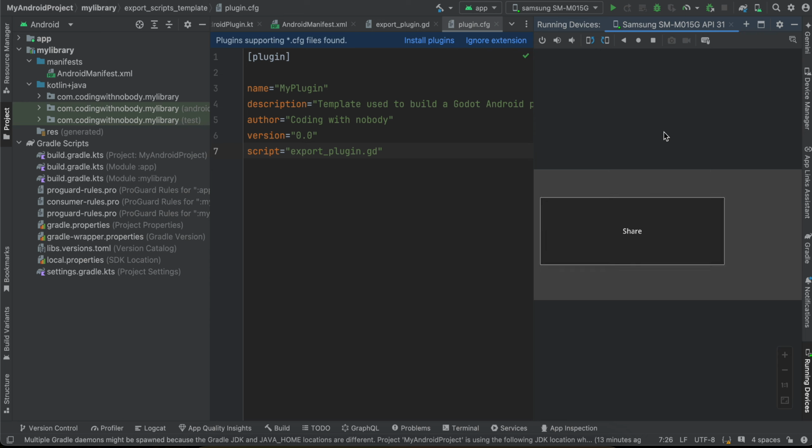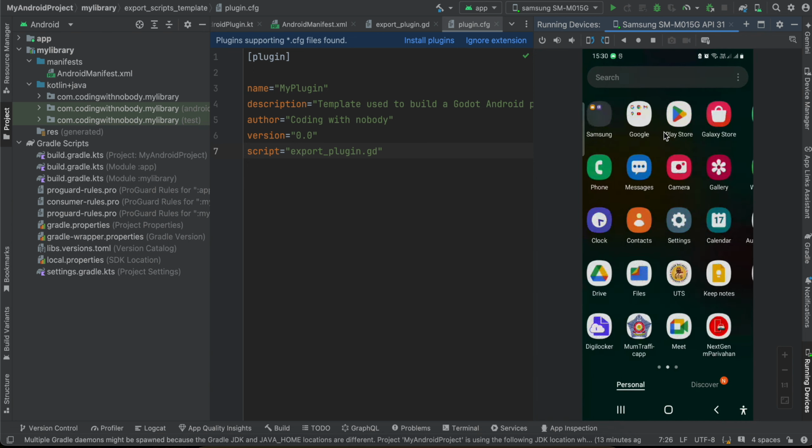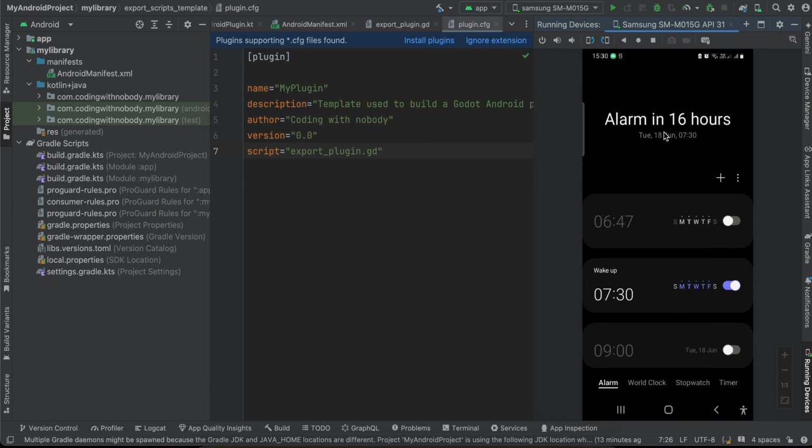And if I click on my app, here you can see it is displaying a toast message. So one toast message is from my app, from my Android plugin. The other toast message is from the alarm app, which is present by default inside my Android device. And if I go back to my alarm app, here you can see the alarm has been set. So let's see how to do this.